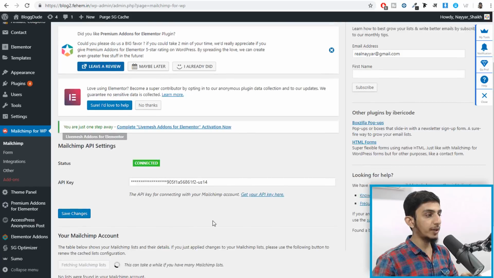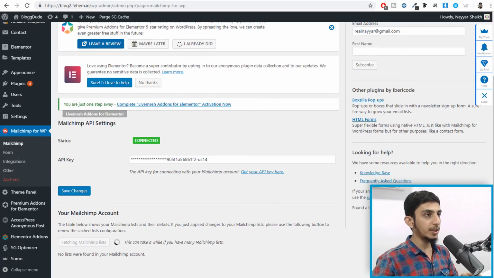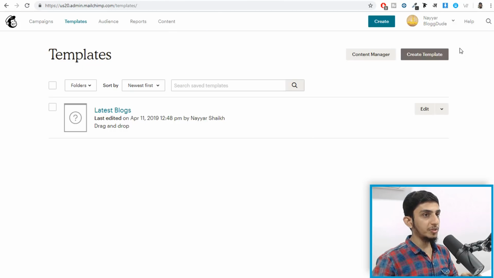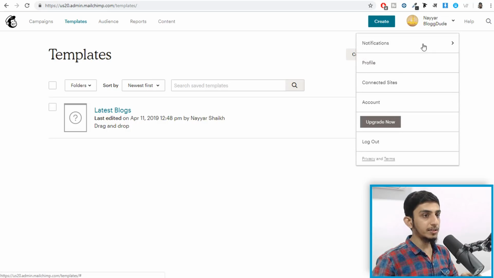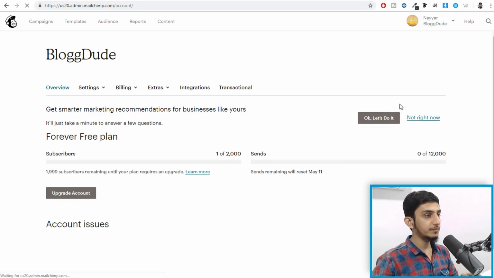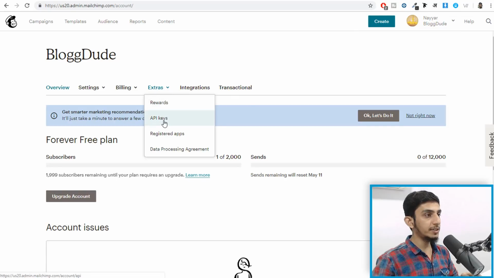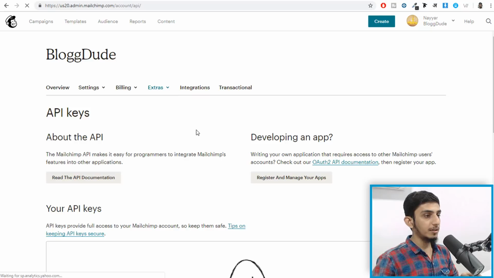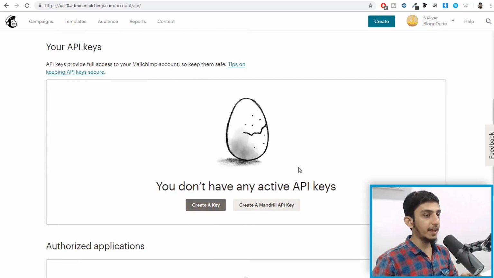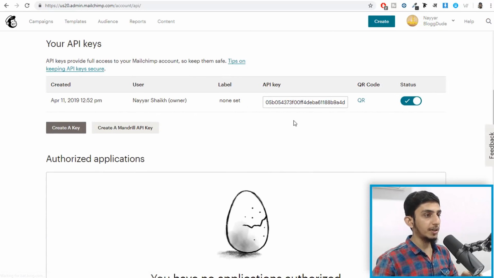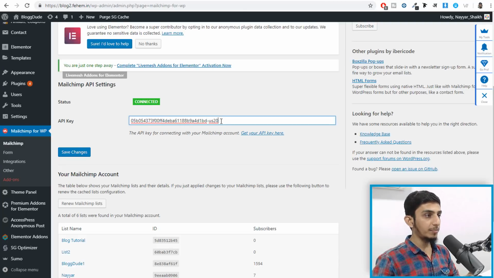Now over here, you have to enter your API key. Okay, so what I'll do is I'll come over here. Now from here, if you want to get your API key, click on this, click on account. Now click on extra, you'll see API keys option, click on that. Now scroll down, you don't have any active API key, but it's fine. You can simply click on this button, create a key, and it will create a key for you instantly. Now as you can see, this is the key. Copy this API key, come over here and paste in this key, click on save changes.